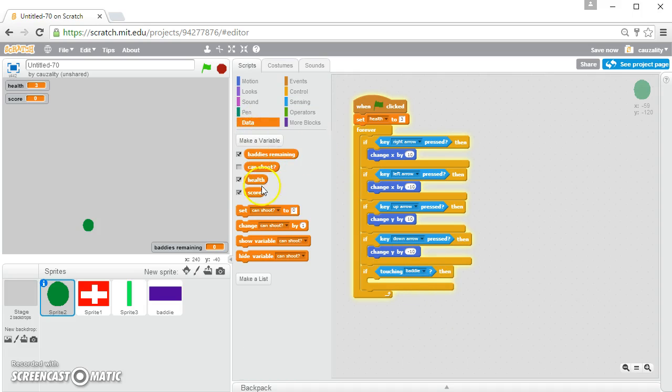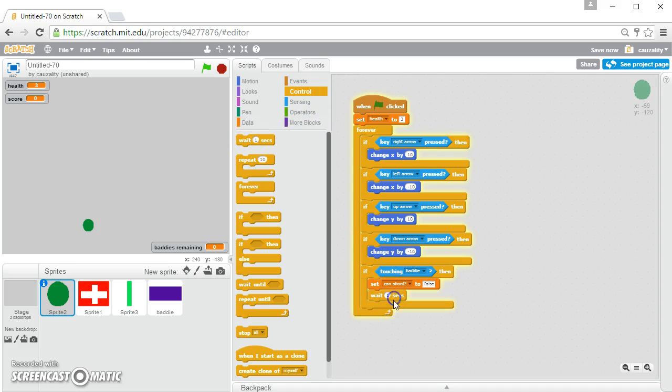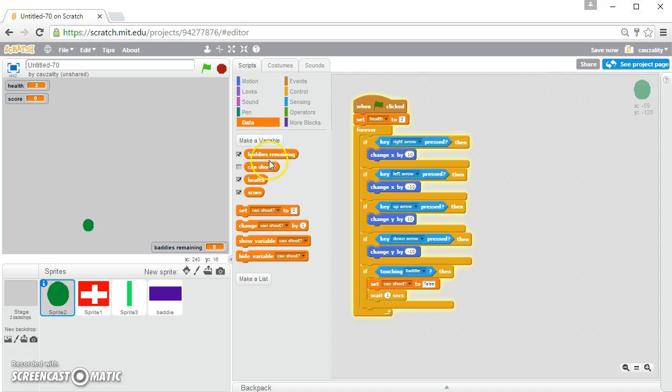we'll say canShoot is false. So now you can't shoot for a second because you got hit. We'll wait for a second, and then we'll say that you can shoot. So we'll set it back to true. So for a time, you can't shoot if you touch the laser or the bad guy. And you won't be able to move because this wait block will be stuck on you.